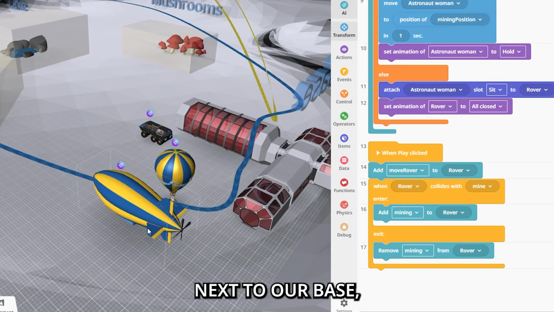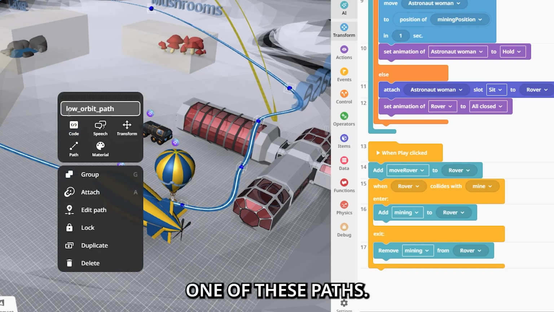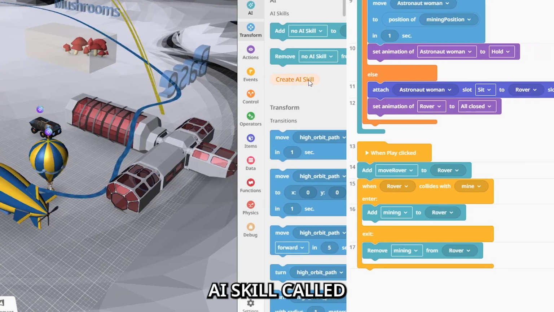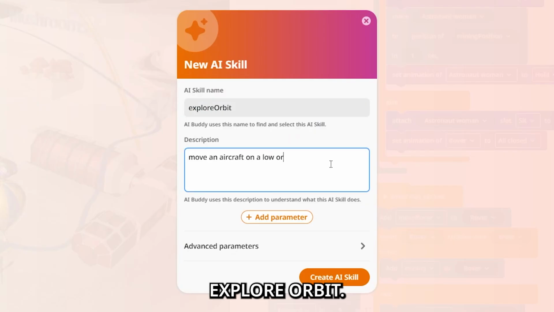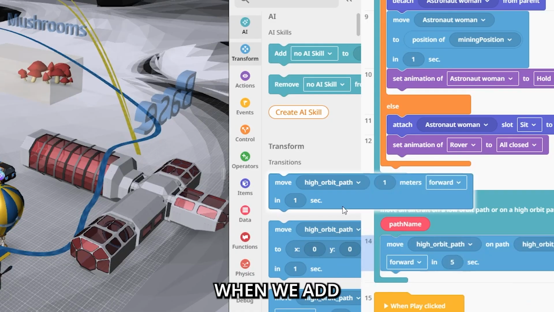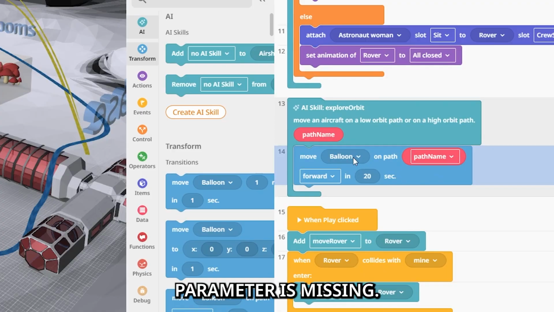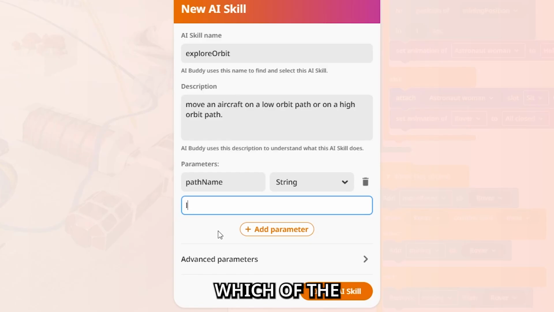Over here, next to our base, we have two AI buddies that we want to instruct to follow one of these paths. To do this, let's set up an AI skill called Explore Orbit. However, when we add the Move on Path co-block and reference the path name, we'll notice that a parameter is missing. This is because we still need a way to decide which of the two aircraft should follow the path.